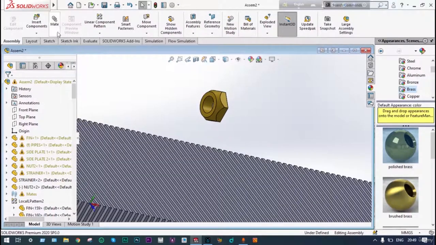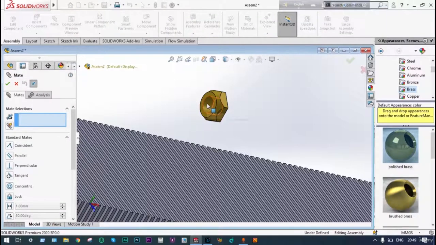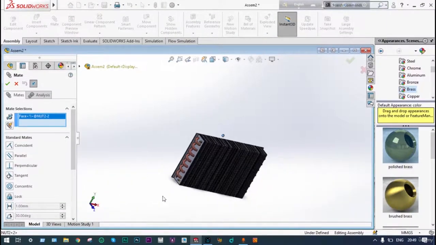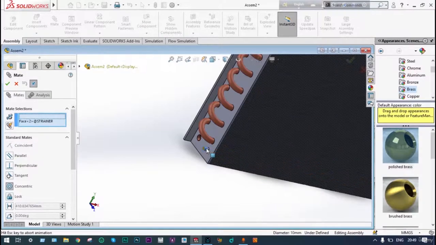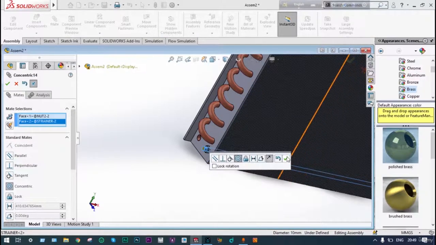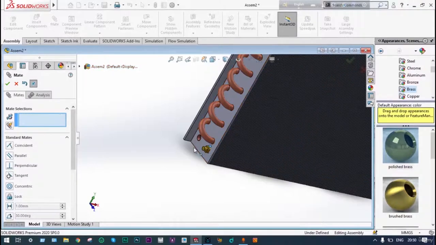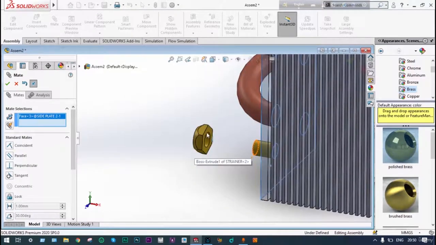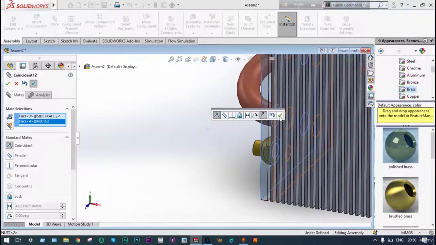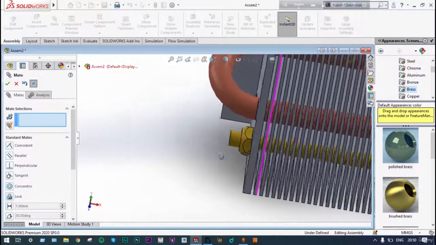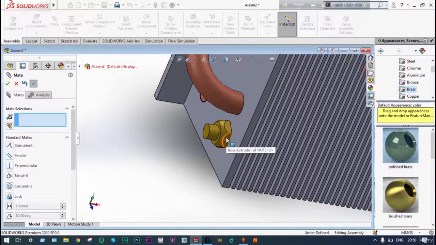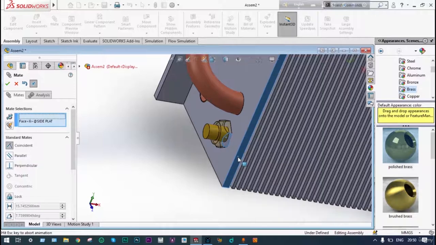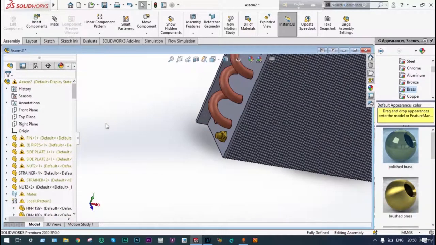Again select the mate. First constraint is done. Now this side should be mating with back side of the nut. Green check. Two constraints satisfied. Now the third one, the rotation of this nut should be fixed. This one and this plane fixed parallel. Green check. Done. Our assembly is ready.